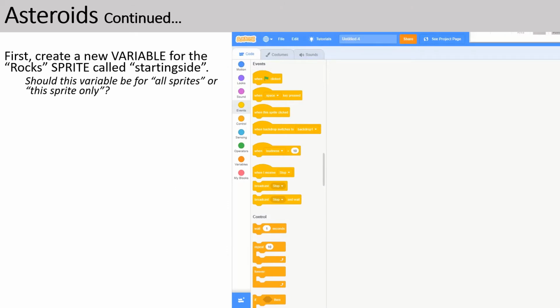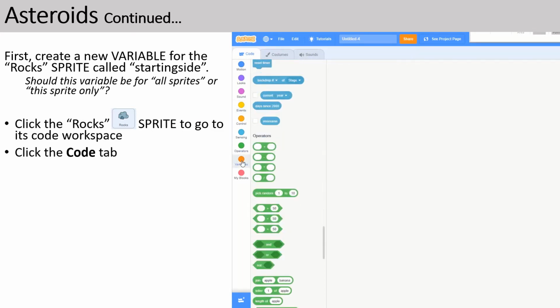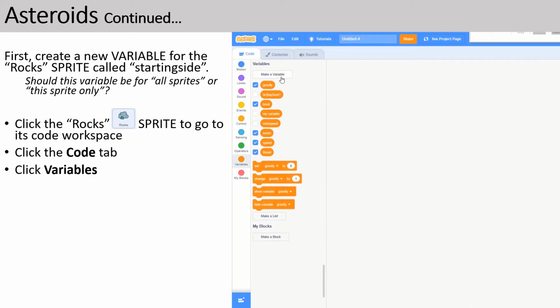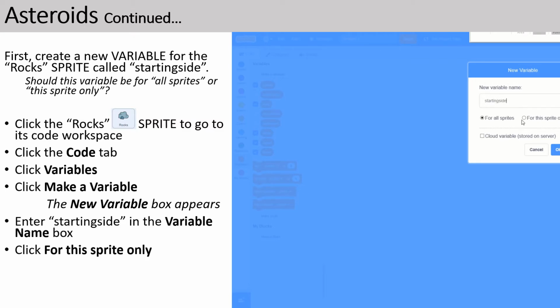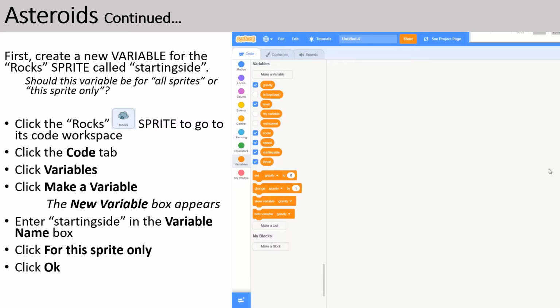We'll use it to pick the starting side for the asteroid. First, create a new variable for the rock sprite called starting side. Should this variable be for all sprites or this sprite only? Let's find out. Click the rock sprite to go to its code workspace. Then click the Code tab, click Variables, click Make a Variable, enter starting side in the variable name box, click For this sprite only, and click OK. This creates the starting side variable.